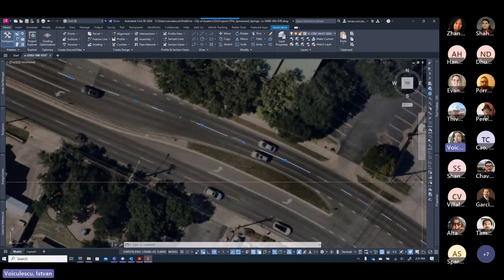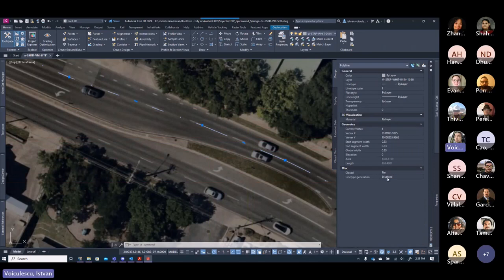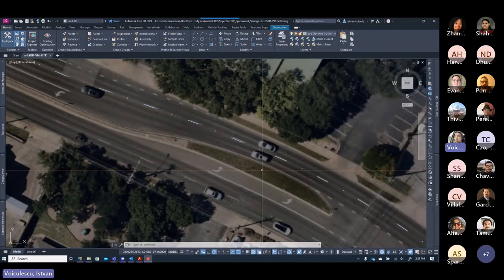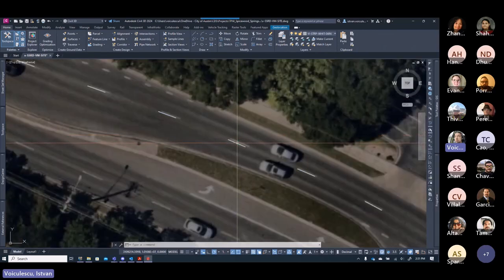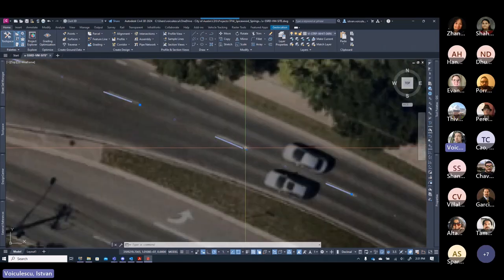So if I go here to properties, you can see that line type generation is disabled. I want to change that. I'm going to set it to the power line and change it to enabled, and you're going to look close enough to the right way. Now, of course, in here I can adjust a little bit of stuff. It looks like maybe I should have adjusted a little bit. So I can take it in here and maybe adjust this one a little bit.